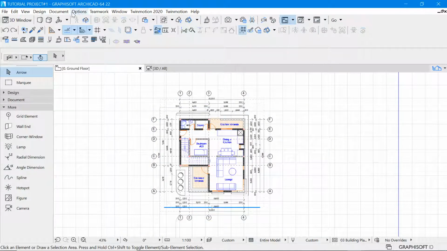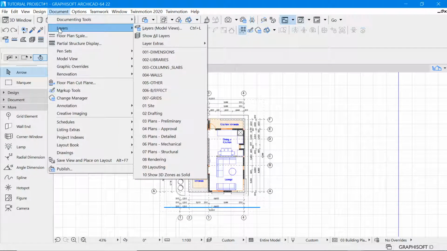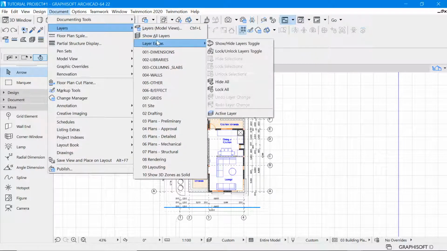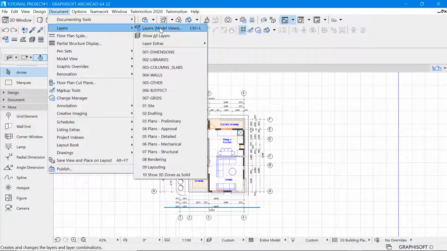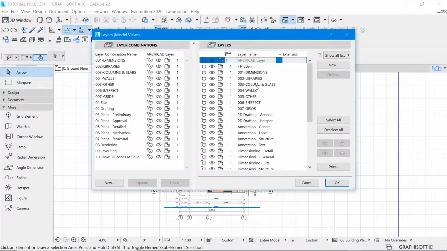First and foremost, layers can easily be accessed through the document. You can either show all layers or go to the model views. Under the model views, there are a number of settings. You have layer combinations and then layers.